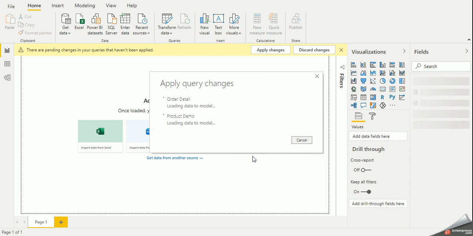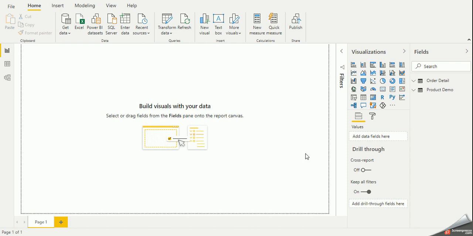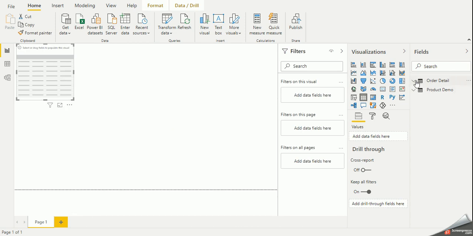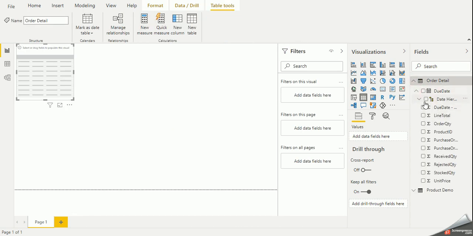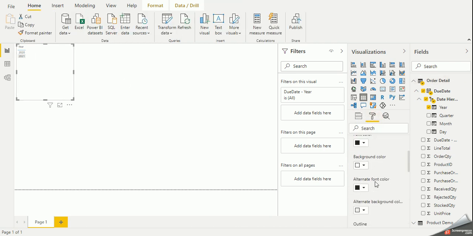Let's wait for loading. It's preload data. You can apply it dynamically, without putting any year between the values, like I need 2021 and 2020. If I bring a table, you can see that we have a due date and a year column. Let me enlarge the values, so you can see that the year is coming for 2020 and 21.